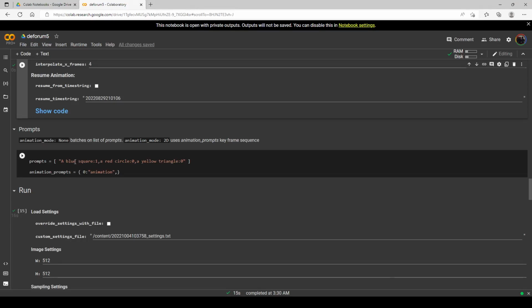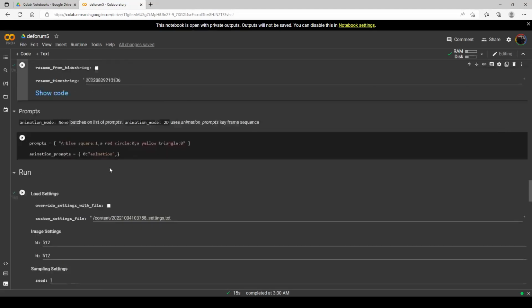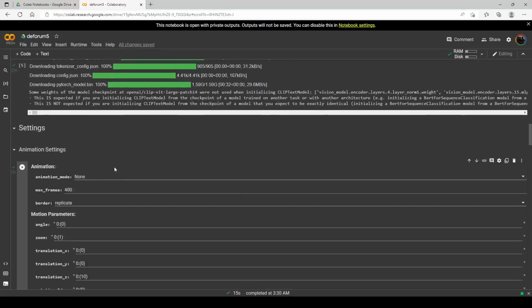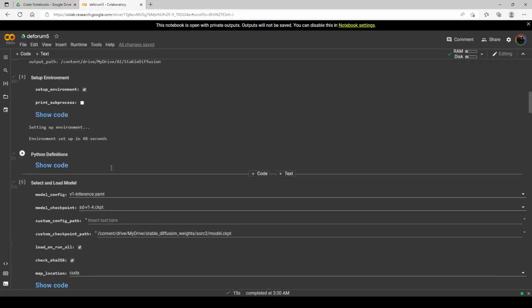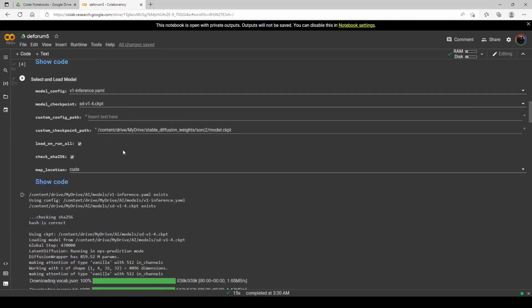So first thing we're going to do is go over some of my settings. I have animation mode on none, and I am just right now using the 1.4 Stable Diffusion model. I haven't got the 1.5 yet, but I will probably do a guide on that soon as well. There is a 1.5 out now that has been released.